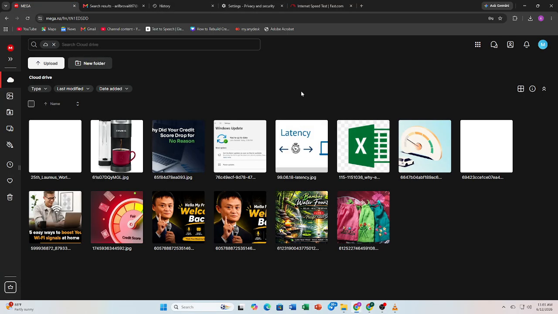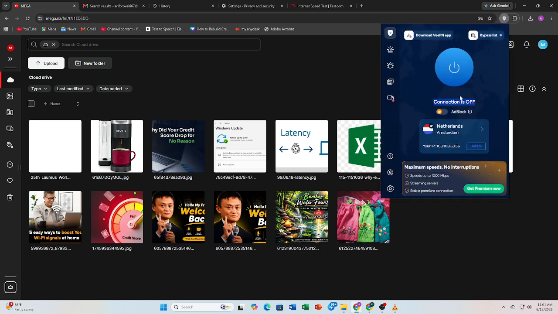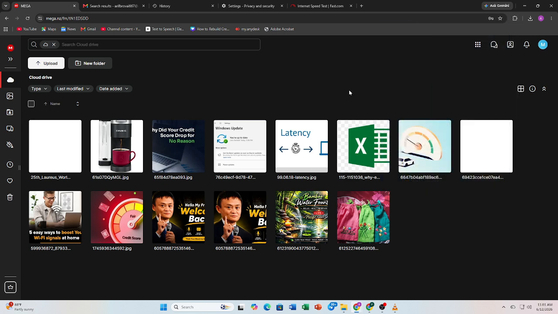Next, try opening Mega in a different browser or an incognito window. This can help determine whether the problem is caused by browser settings or extensions. Now temporarily disable VPN services, proxy settings, and browser extensions that may interfere with Mega's connection.